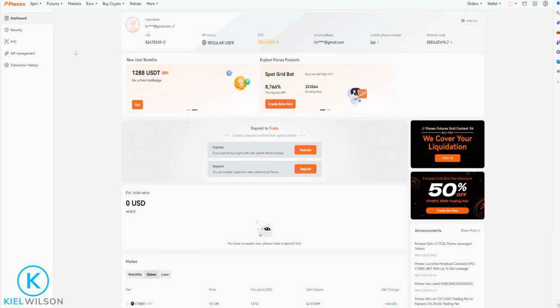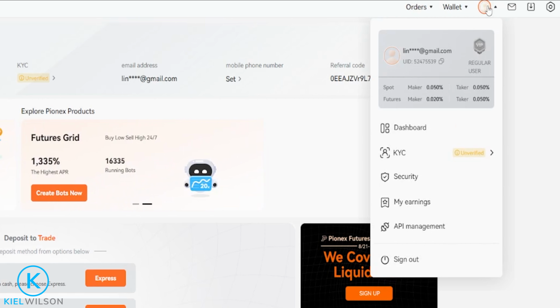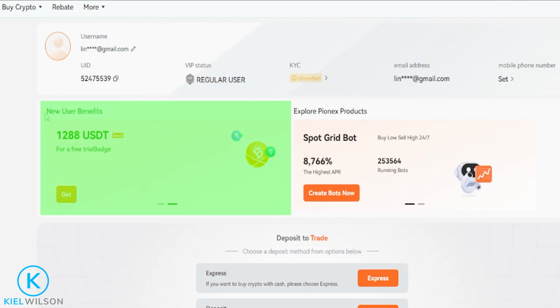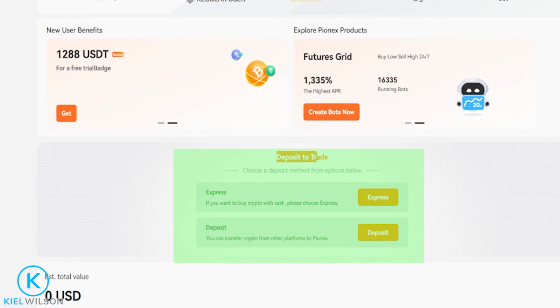Once you sign up and sign into Pionex, you should arrive here on your dashboard. And if you didn't, you can get here by just simply coming up here to your profile icon and then clicking on dashboard in this drop-down menu. Up at the top, you'll find some new user benefits that are scrolling past, so certainly check out some of those. And right here, you'll find a deposit button if you'd like to deposit some crypto assets onto the platform, as well as an express option if you'd like to buy some crypto using fiat.